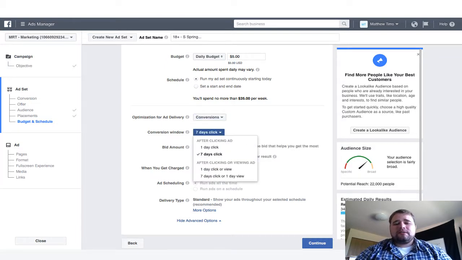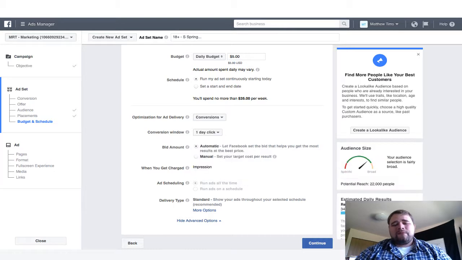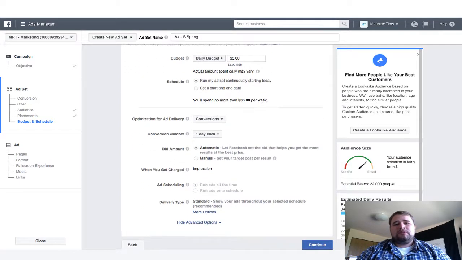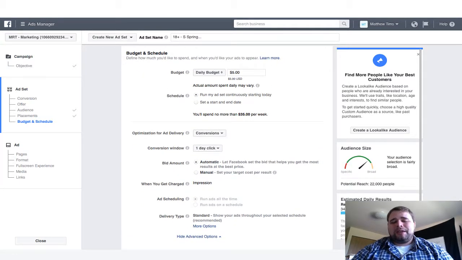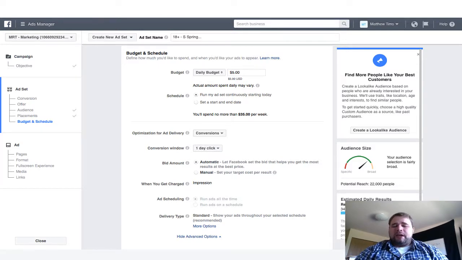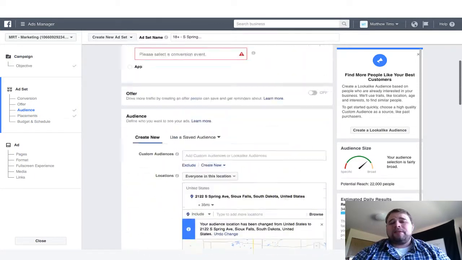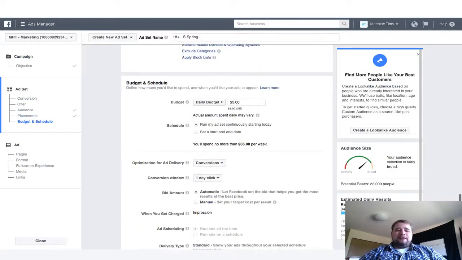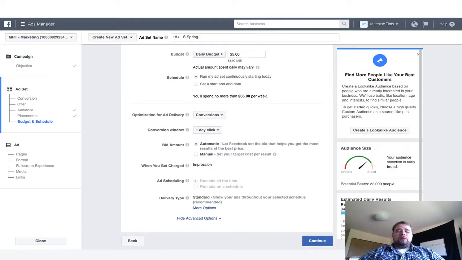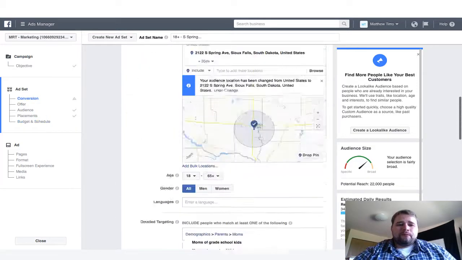Conversion window for this is going to be 1 day. People click to the link and they sign up right away. If they don't, they're not going to come back to that web page and follow through more than a day later. So that is how I set up, and then we'll go into the ad in a different video. But let's go ahead and set one up.